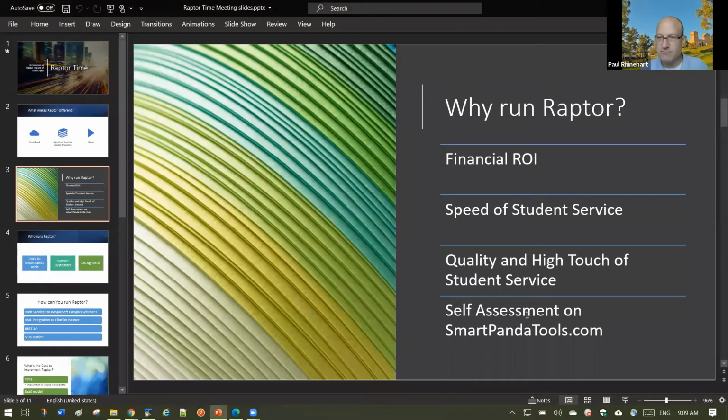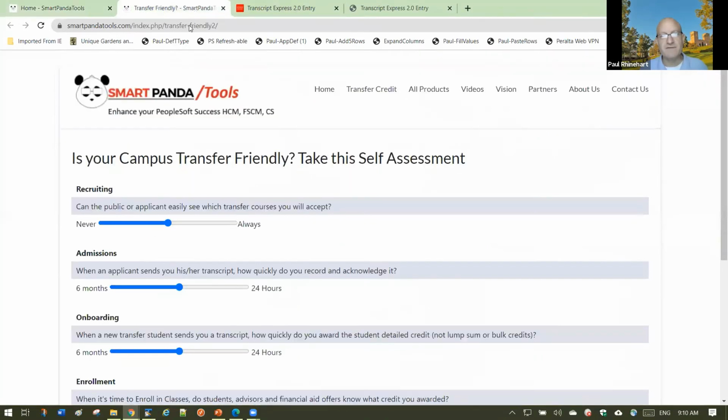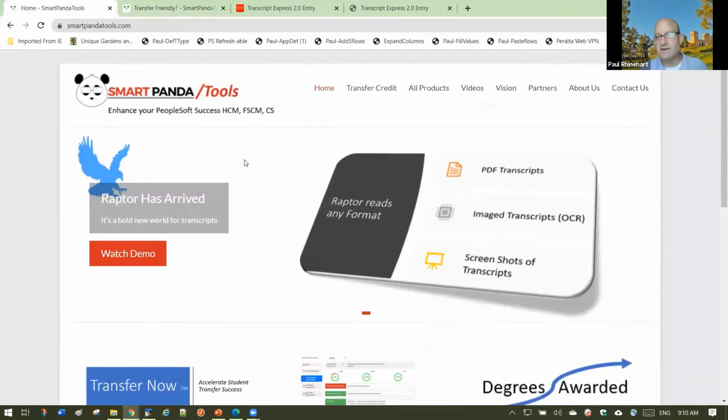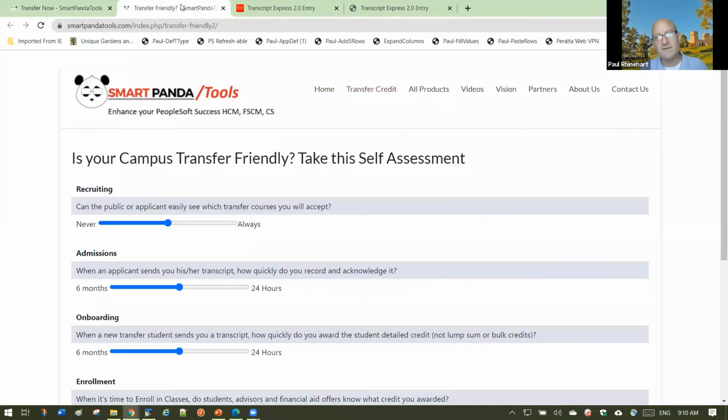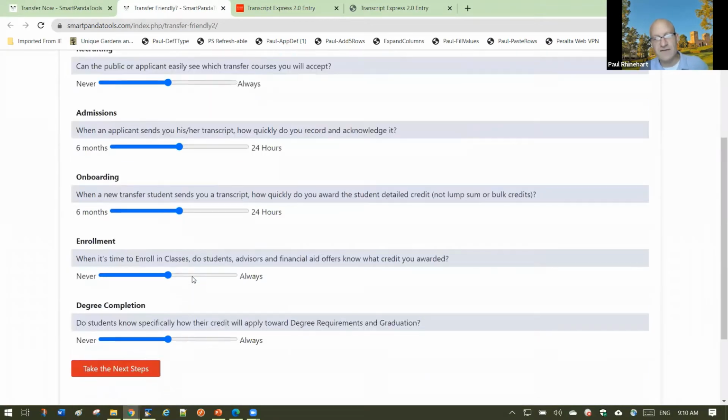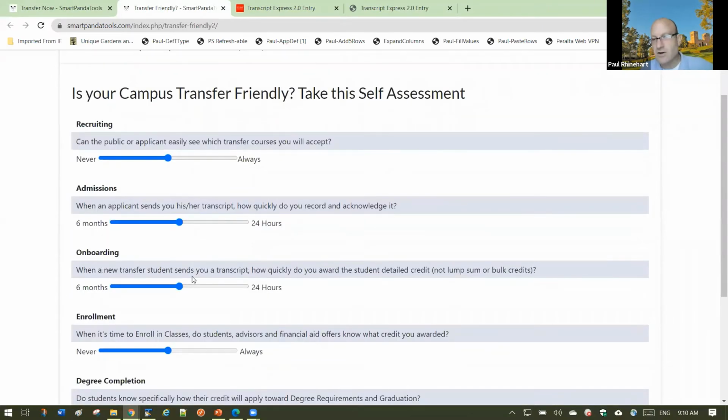And then, why should I run a transcript importer? Back to my website here. We have a self-assessment on our website, and I'd encourage you to come check this out. If you come to our website and click on transfer credit, you'll see the self-assessment here. These 5 questions call out why transcript processing matters, right? Even all the way from the point of recruiting to admissions to onboarding.